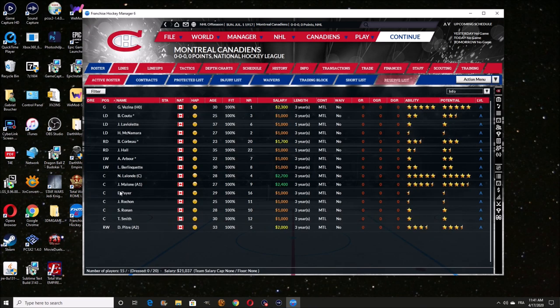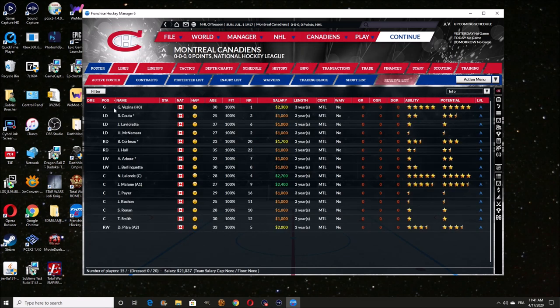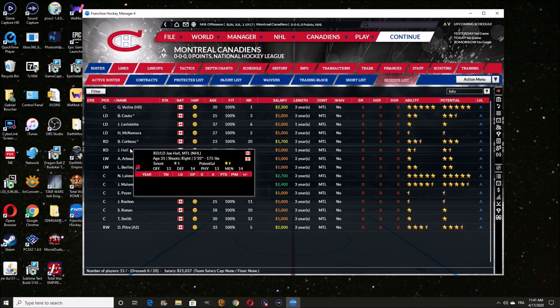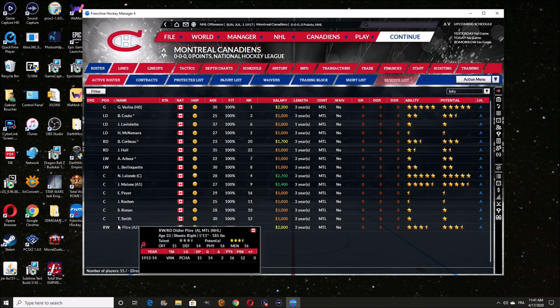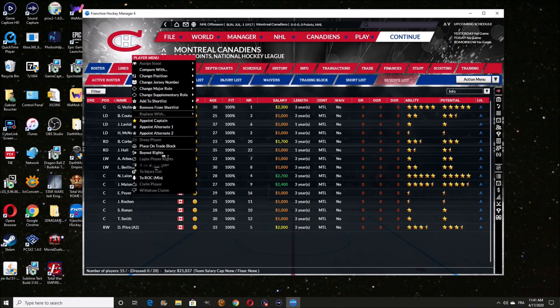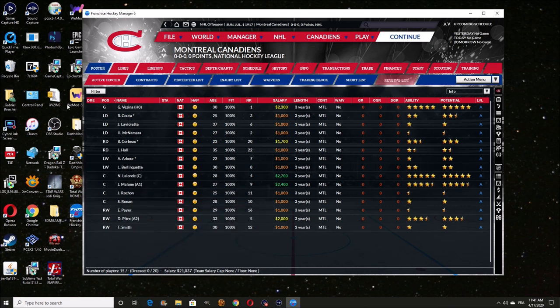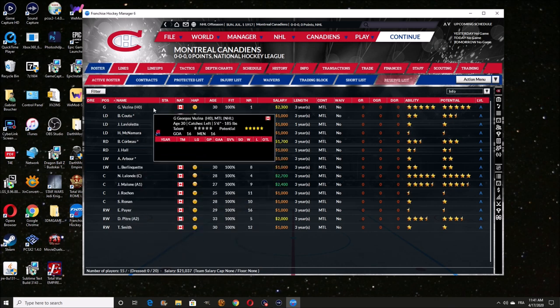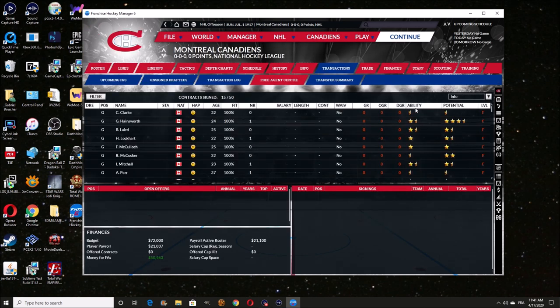So what do we need right now? Do we have any players on our minors? We don't have any players on our minors. So we need one goalie. We already have our three lefties. We need one right D, two left wings. We can actually, you know what? There's plenty of players in here, so I'm just going to go ahead and switch him. We need two left wings, one right wing, one right D, a goalie, and a free agency center.